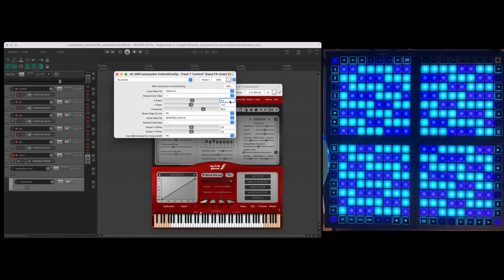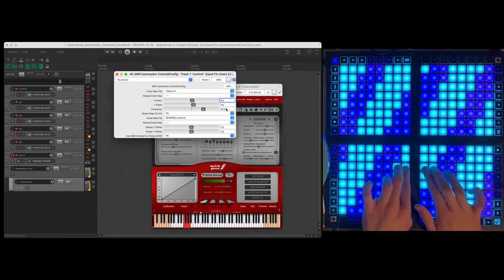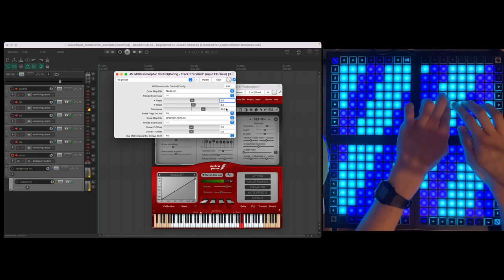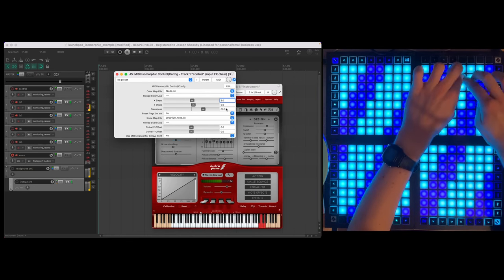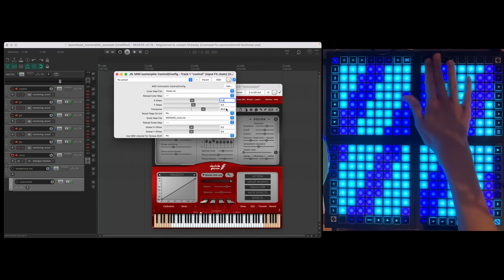So that's where that is. And another great layout is if I change this to 5, we get the Wicki-Hayden layout, which is really nice because you just kind of play from bottom to top. And it's really easy to just noodle in different scales in this layout. So now that we have this loaded up, now I can demonstrate these sort of things.